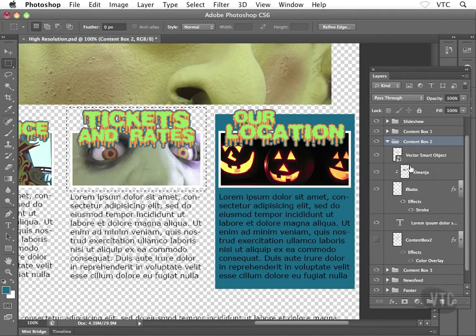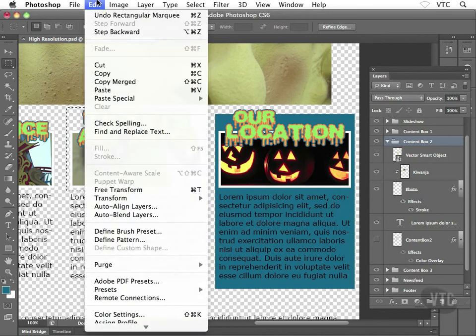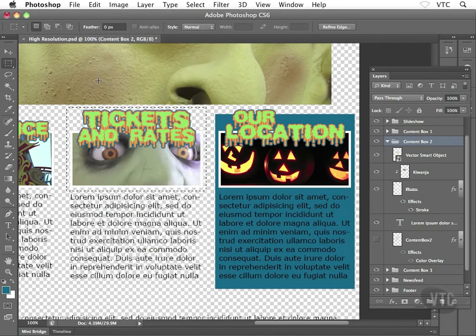Okay, so I'm also capturing the image, the photograph, and don't forget this guy was set up using a clipping group, so I'm grabbing that. I'm grabbing the stroke that's applied to the clipping group as well. So basically everything that sits inside my marching ants I've got selected here. And once again, we're going to head up to the Edit menu and down to Copy Merged.